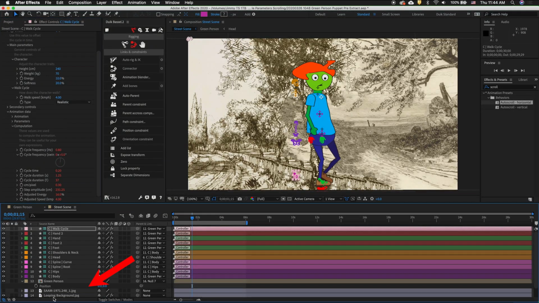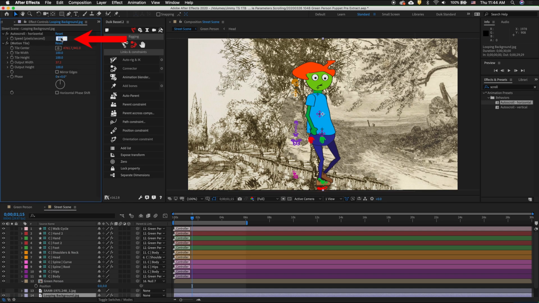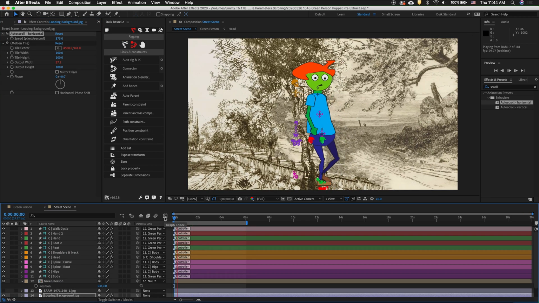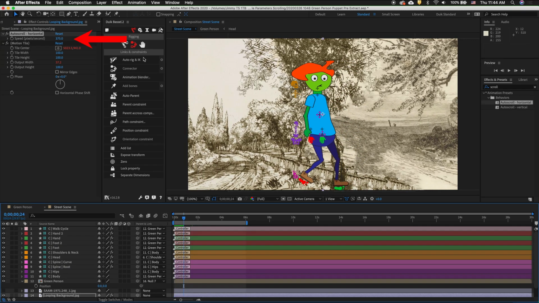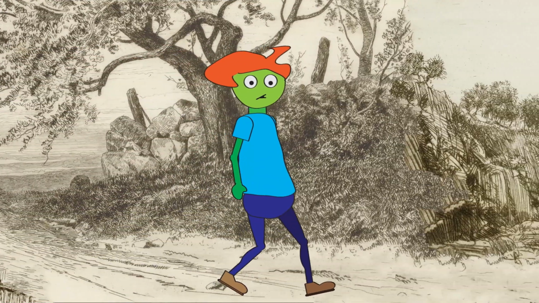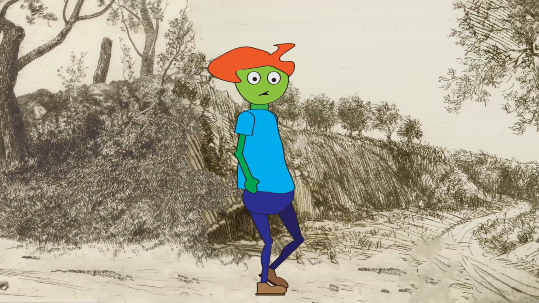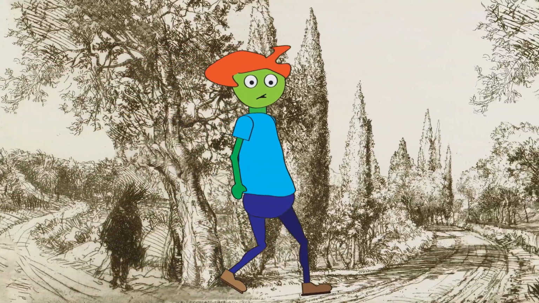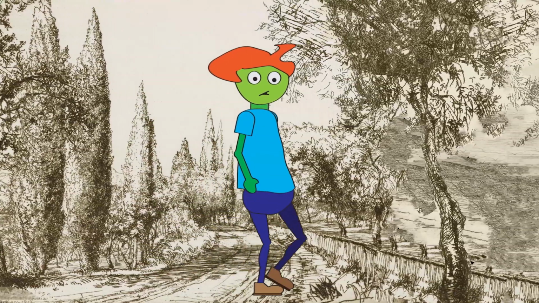So we go back to the looping background, and we can change the speed in pixels per second. This will actually scroll the wrong way. To fix this, just put in a negative value for the scroll. So now we have a character that's walking with a scrolling background, and it looks like the feet are walking and placing firmly on the ground. There's no slipping and sliding.